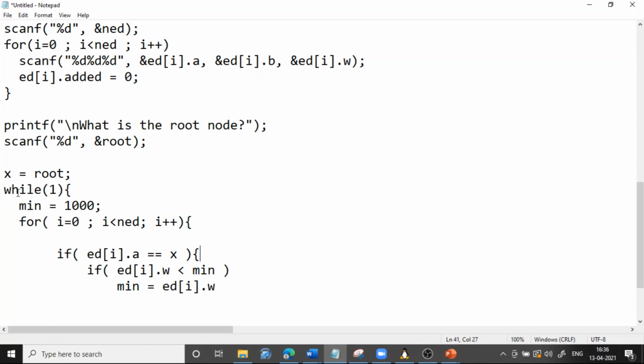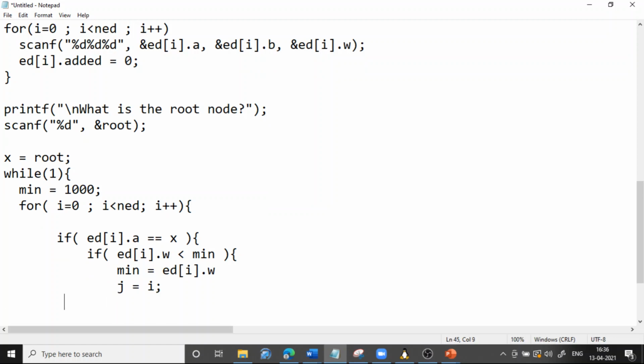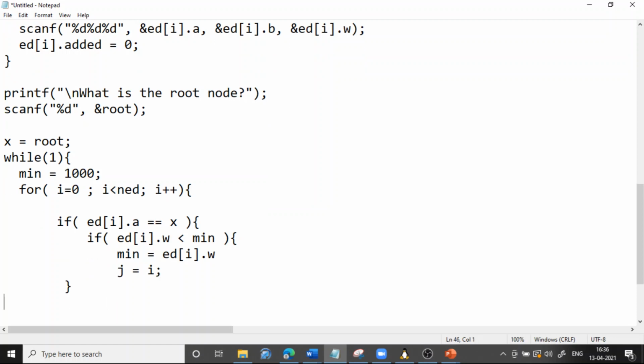And also we should know which is the minimum edge arising from the root node. Somehow we should identify that. For that, we will say that j is equal to i, because we have identified the node which is minimum. After coming out of the for loop also we should know that, because we may want to perform some operation. Are you getting? Say there are 3 edges arising from the root node: the first edge is high weight, the second edge is medium weight, and the third is the lowest weight.